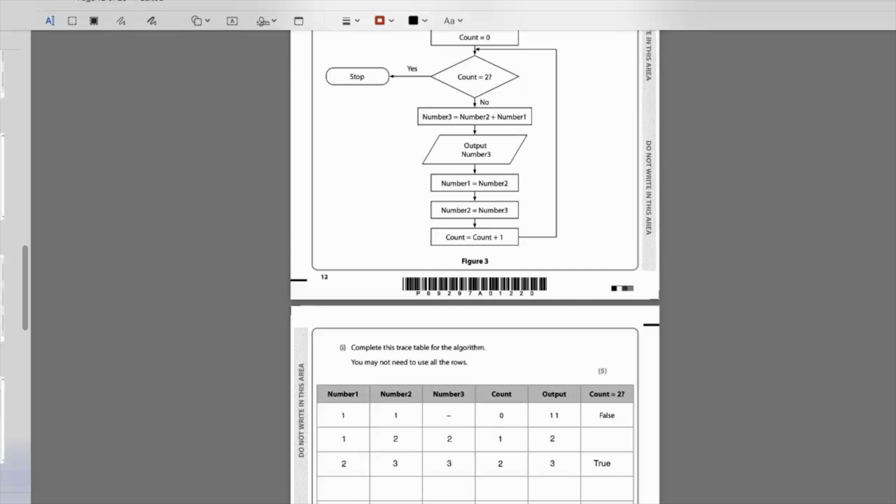You're guaranteed to get a question like this in your paper 1. You're getting marked per column, so make sure that you trace it through carefully. Take your time on it, because one small mistake can snowball through and then you're going to get the rest of it wrong. So take your time over something like this and think it through logically.